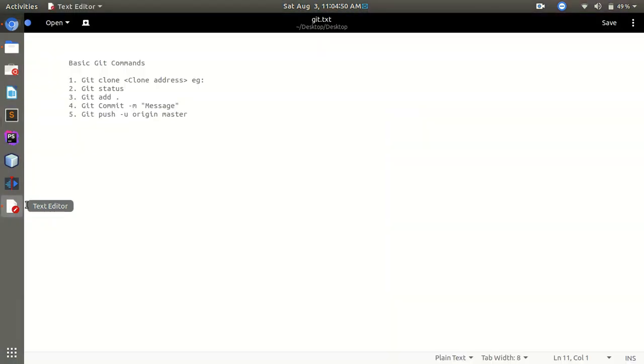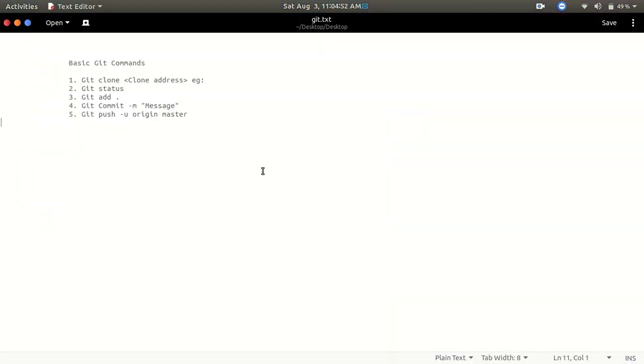Then at first you need to copy these commands. These 5 commands are the basic git commands. Git clone to download the code of our git repository to our local machine, and to check the status of git, and to add the code, to commit it, and to push it into the git account. I hope you copied these commands.